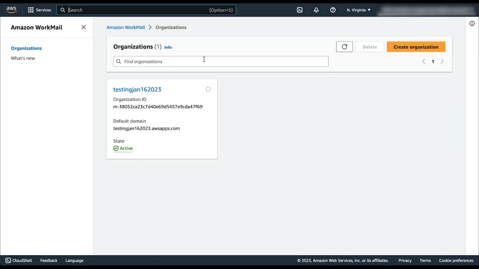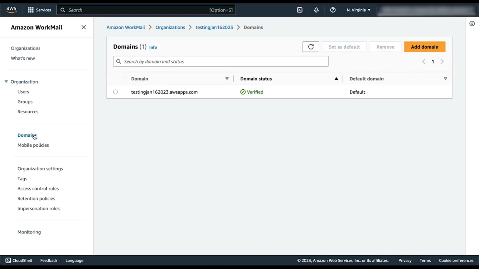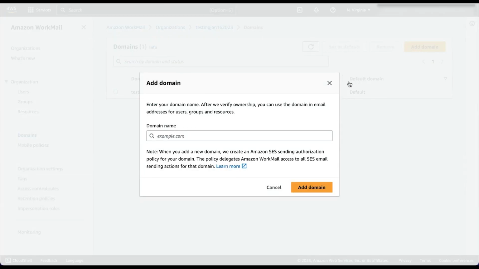Then, select the organization that you want to add a domain to. From here, choose Domains. Choose Add Domain. Enter the fully qualified domain name that you want to add in the text box, and then choose Add Domain.